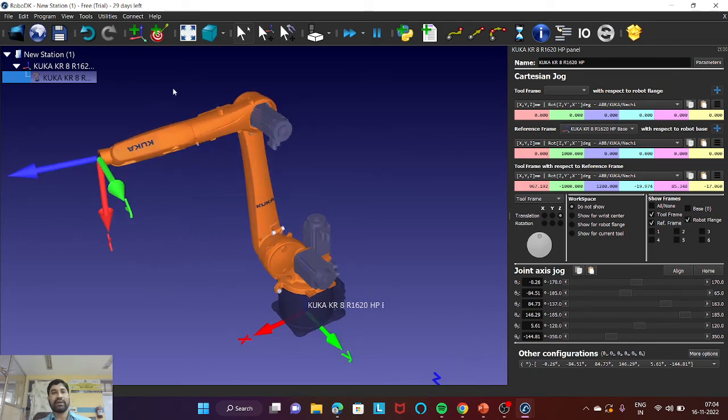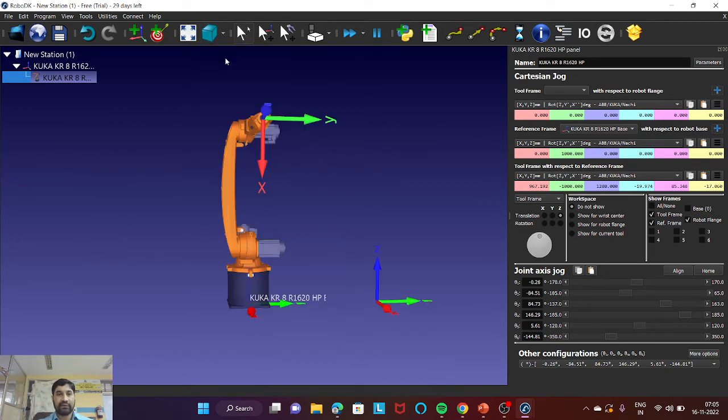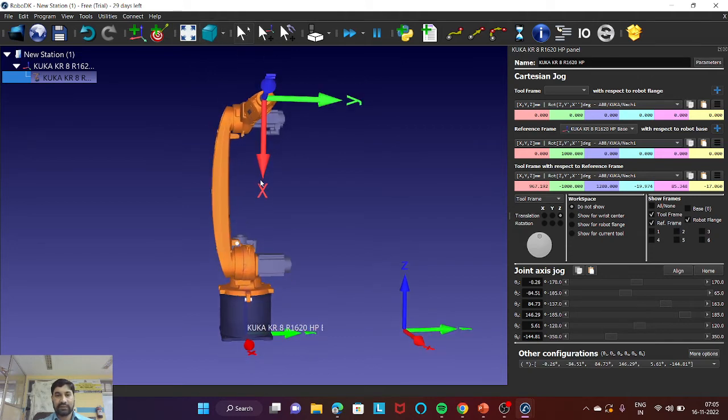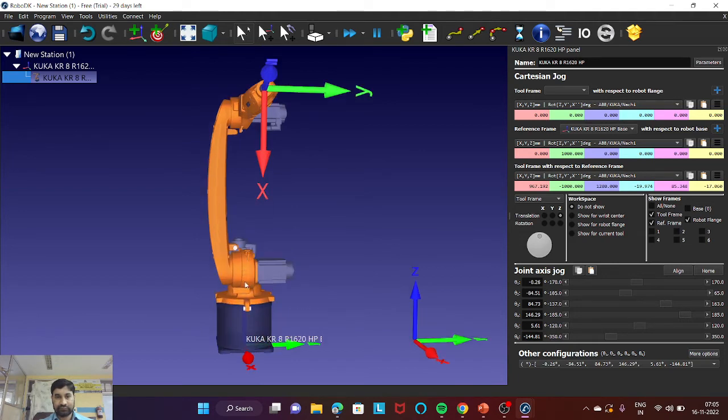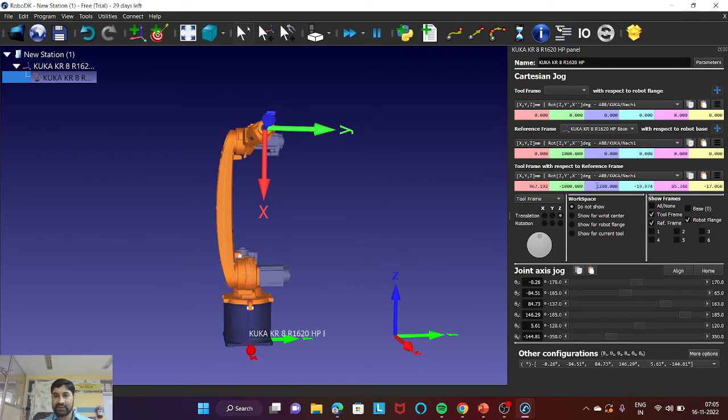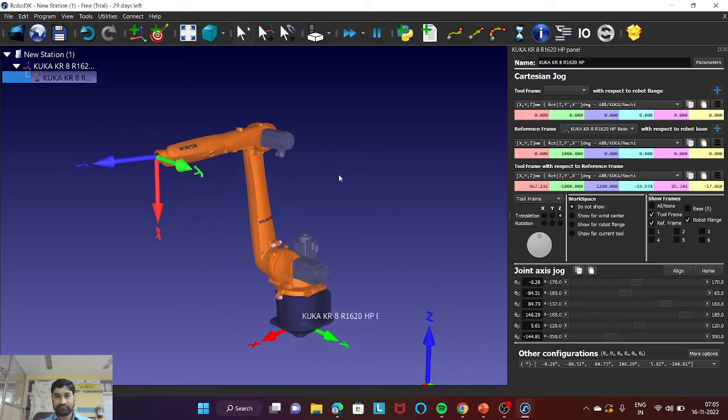If you want any particular view, you can go for the top view like this. Similarly, front view like this. So this y-axis here is 1000 mm in front of this. This is the robot base. This y-axis is 1000 mm from the robot flange here. Similarly, the tool frame with respect to the reference frame. This is the tool you have not inserted here. If you insert a tool, it will come here.